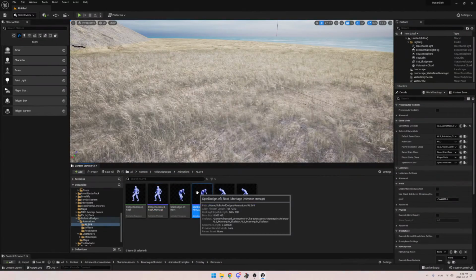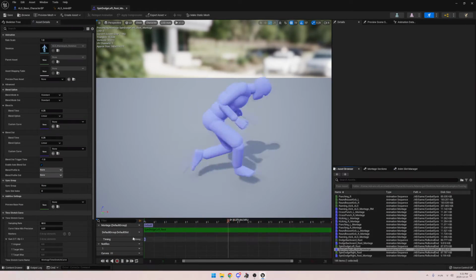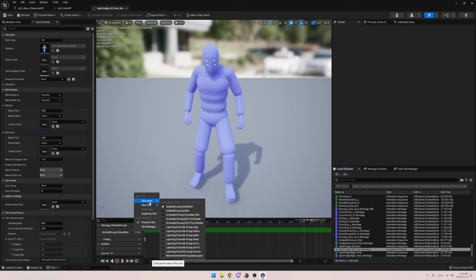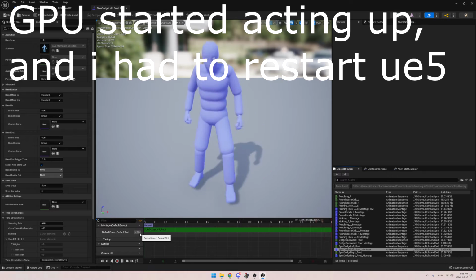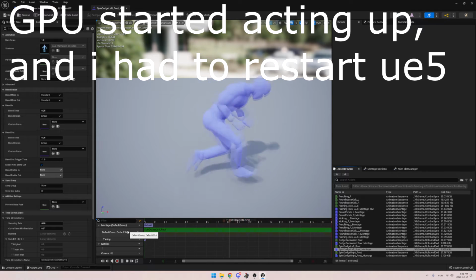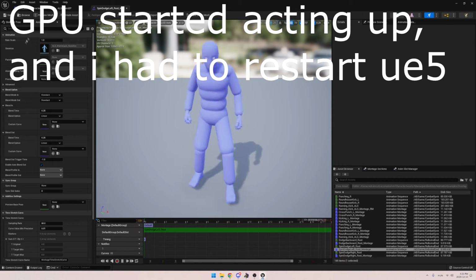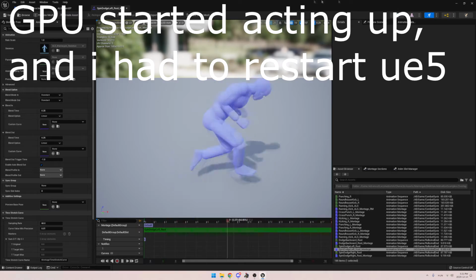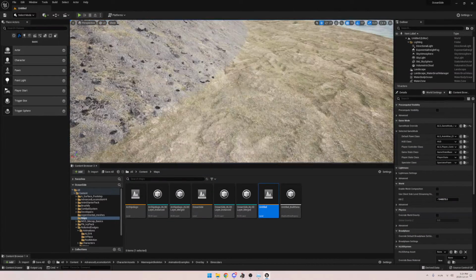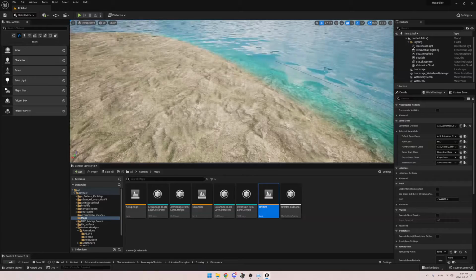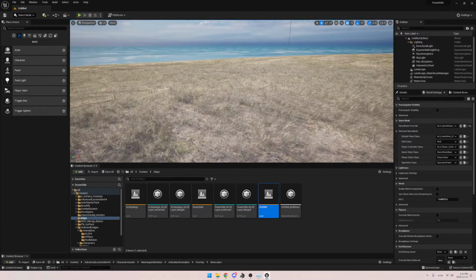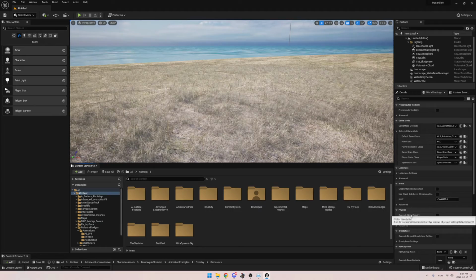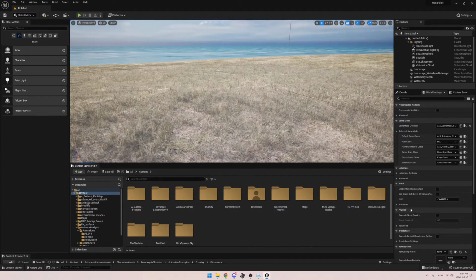Let's do it to all of them so that we break everything at the same time. Slot name, come on, come on. Why aren't you there? Okay, sorry, my Unreal Engine started acting funny, so I had to restart it.